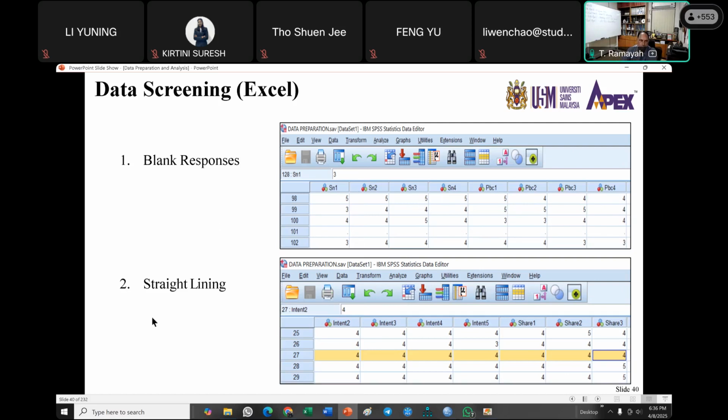The second thing we will do is this issue of straight lining. This is also a more recent phenomenon they have discovered. This is where the respondent answers all the questions in the questionnaire with the same number. So they are actually not helping you. Although they fill up the questionnaire, they are only marking 4, 4, 4, 4, 4, or 3, 3, 3, 3, 3, or 7, 7, 7, 7, 7. That is what we call straight lining. These two we must clear first, then only we look at the other issues.